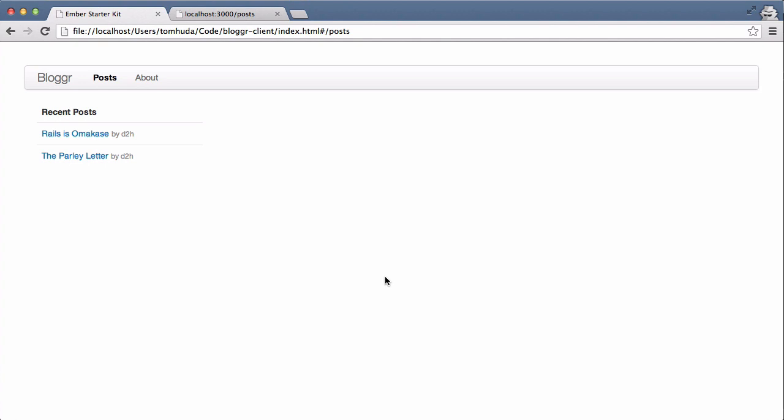Okay, great. So we've got the list of posts. But what we'd really like to happen is that when you click on one of these, we'd like to display it over here on the left. So we don't want to remove these. We don't want to replace this. We want this list to stay on the left-hand side. But when you click on one, we want the contents of that post to appear on the right-hand side.